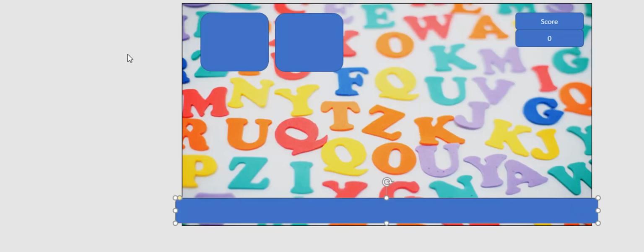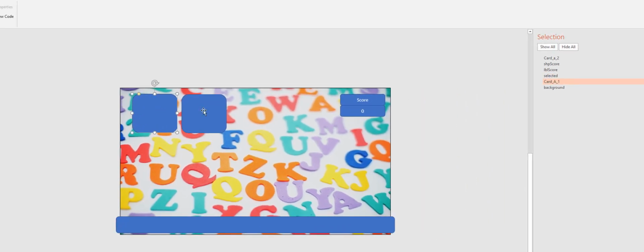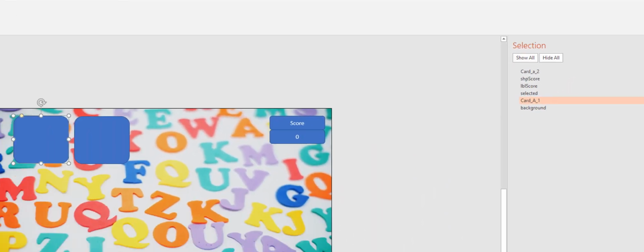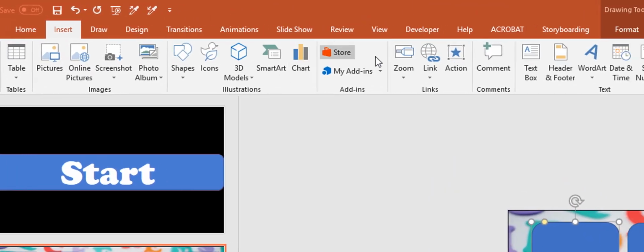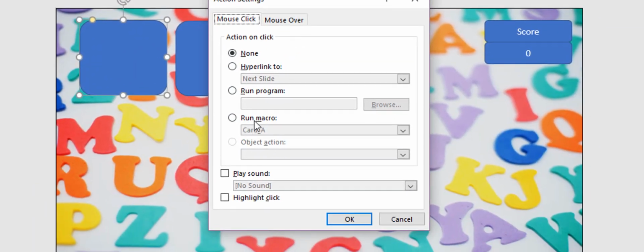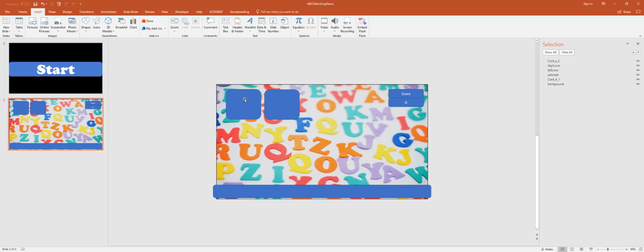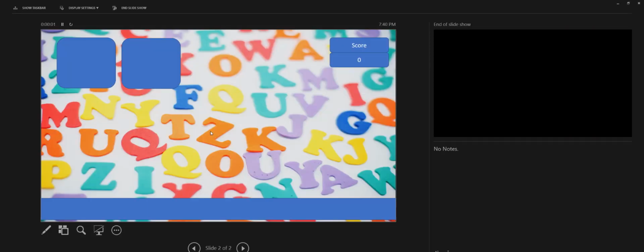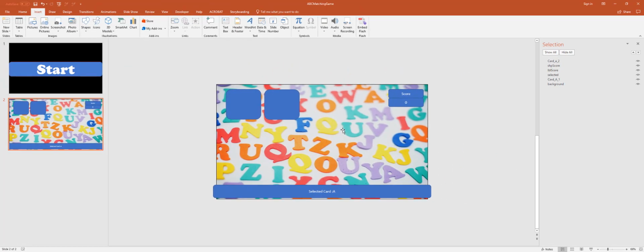So I'm going to go back here, select my A button, and I can see here that's the A button. I'm going to go to Insert, and then I'm going to go to Actions. Inside of Actions, I'm going to click the macro, select my A, and then click OK. Now let me go ahead and run this. I should see something pop up in here, so I'm going to hit F5. I go to my next one, I click on this, and there it is. Yes, I selected card A. Perfect. Hit Escape, and now I'm ready to move on.